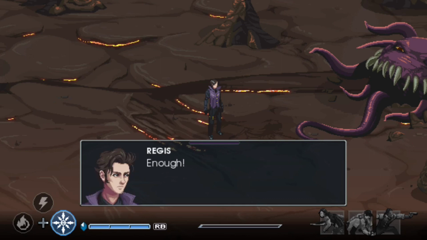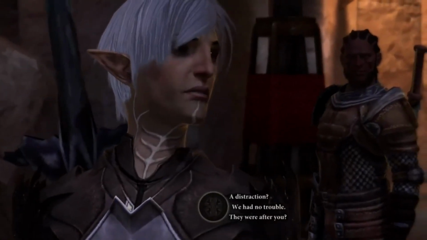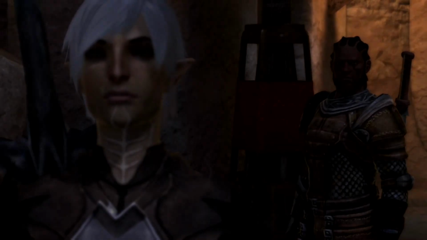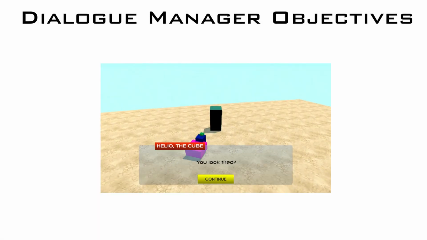The reason why dialogue systems are important in games is because they give developers a better way to immerse their players in the game's world, and essentially allow the player to feel like they're in this world. Now, let's talk about some objectives that I had when I was building my dialogue manager at first. These were just 3 things that I knew right off the bat that my class needed before I worked on anything else.